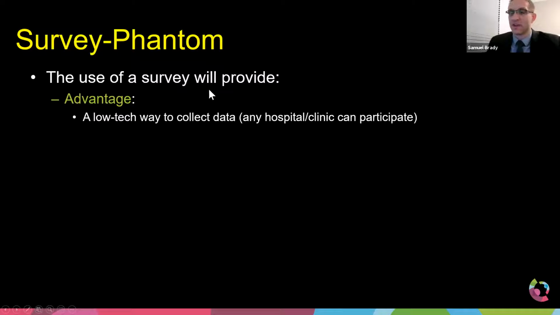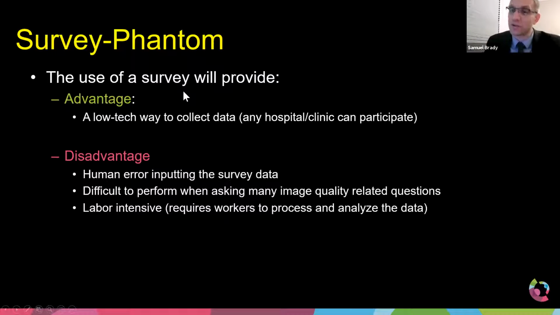So one advantage of using a questionnaire to acquire this image quality data is it's low tech. We can collect this data, we can send it to any and all hospitals. They do not need to have fancy servers and fancy computers. They can simply fill out the form and return it. The disadvantage to this is human error. If someone writes the wrong number down or doesn't read and follow the instructions, they may do it wrong, in which case that data has to be thrown away.